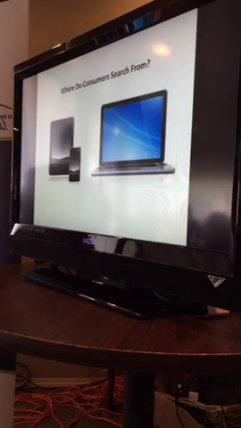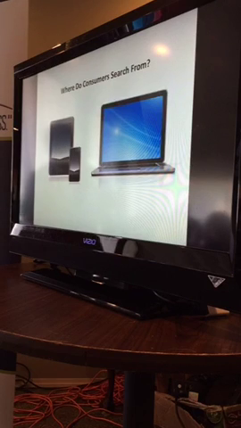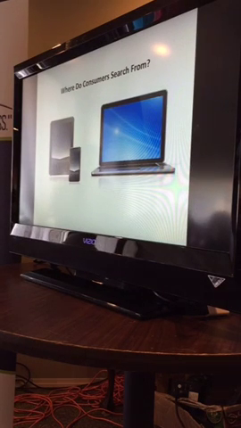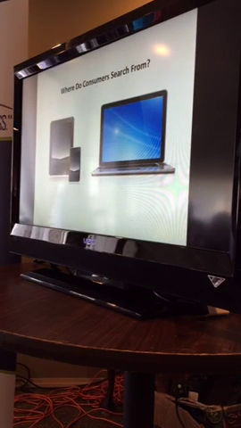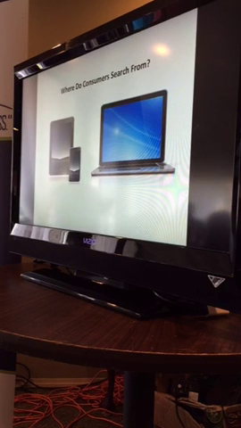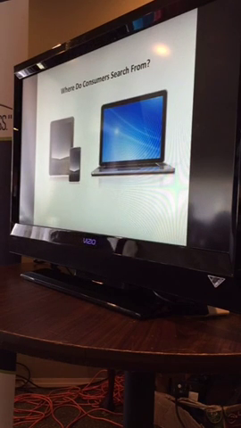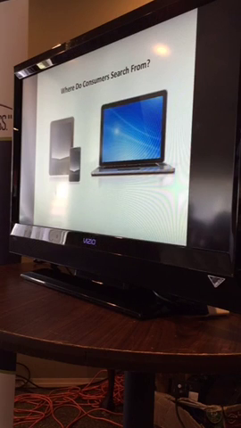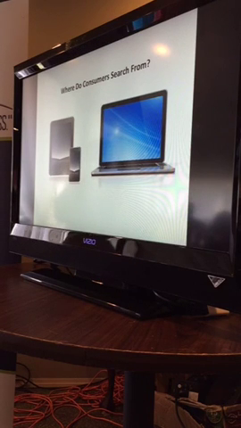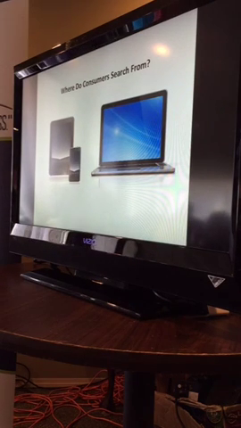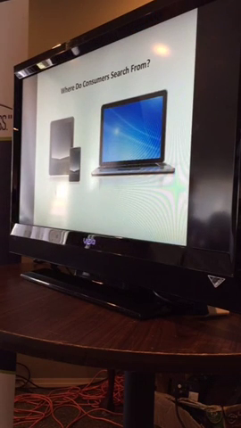All right. Now, where do we search from? Tablets and laptops, right? So if they're searching from the tablets, iPhone, iPad, what does that mean to you again? Our customers are doing it. They're not using their phone book. They're not using their phone book, but there's a very important element.